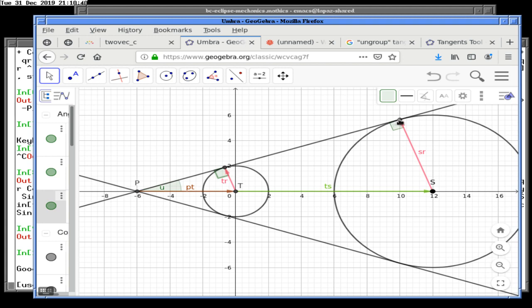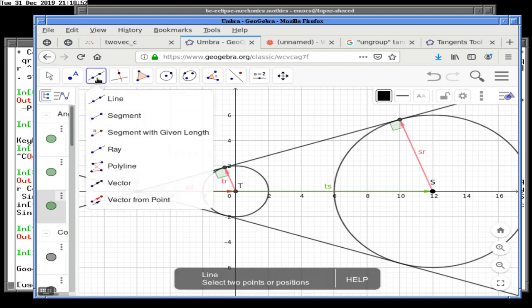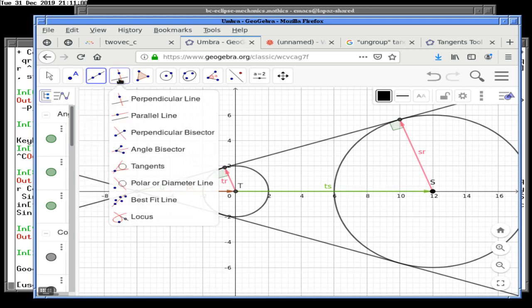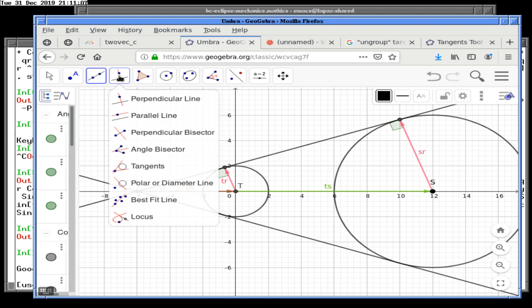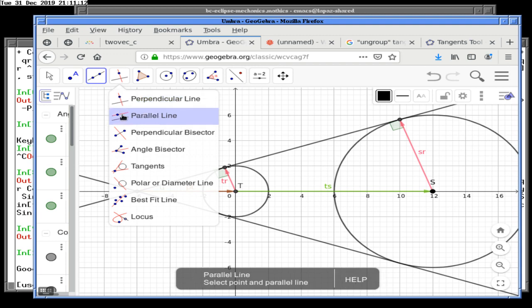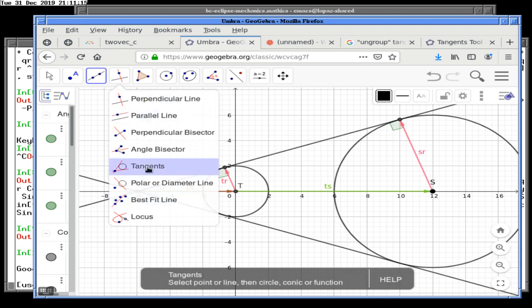Gotta be careful. This line has to be a straight x-axis line. And this line has to be straight y-axis. Line segment with given length. Parallel line. And this will be parallel to the x-axis, obviously, but... they can do best fit lines? That is really awesome. We're not doing it, but it would really be awesome.